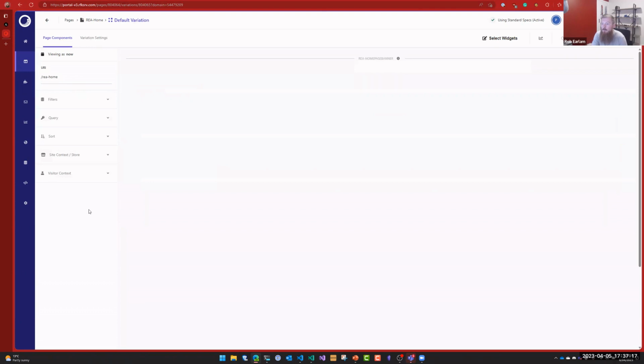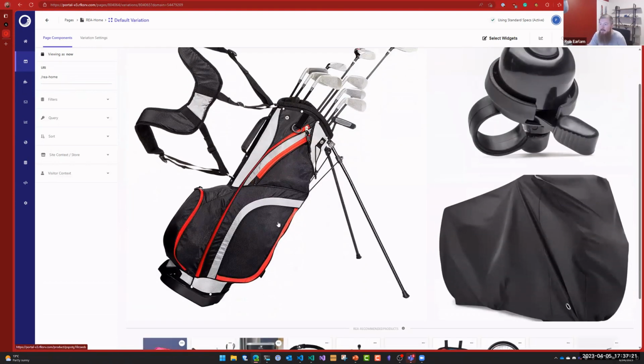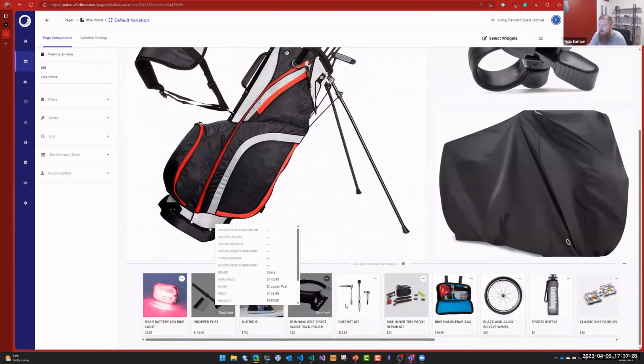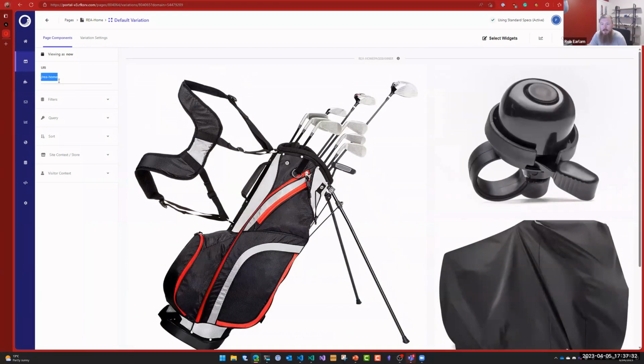Once we click into there, though, we can actually see how these widgets are going to look with real data. So we can see we have our golf clubs again. We've got a bike bell and bike cover, I think that is. And then we've got a set of products which are listed out below. And these are all coming from our REA home URL. And that's what we're going to use to tie it all together.